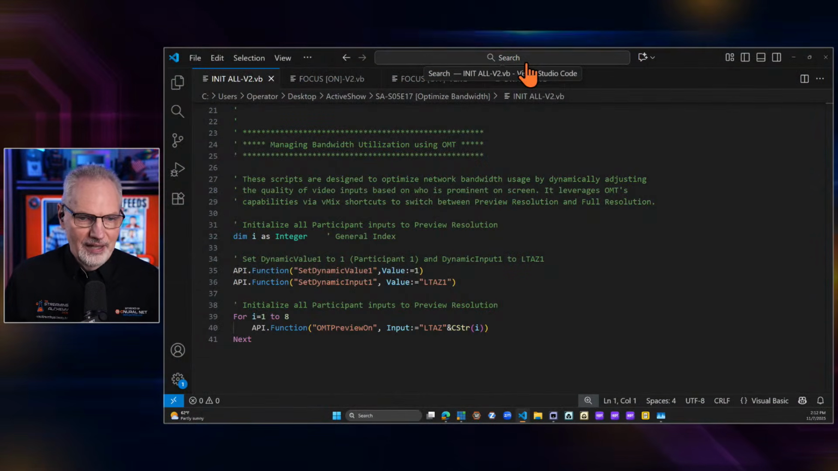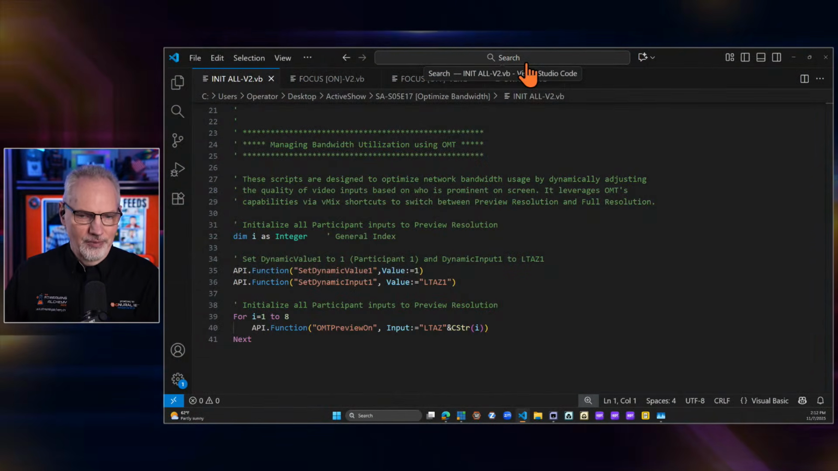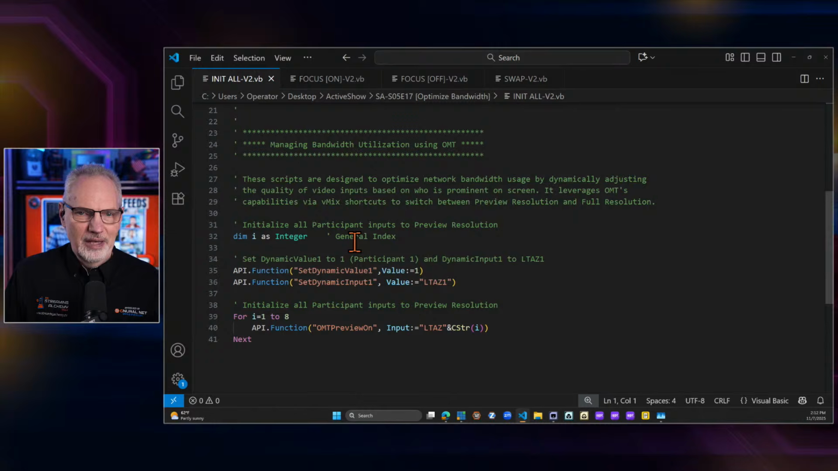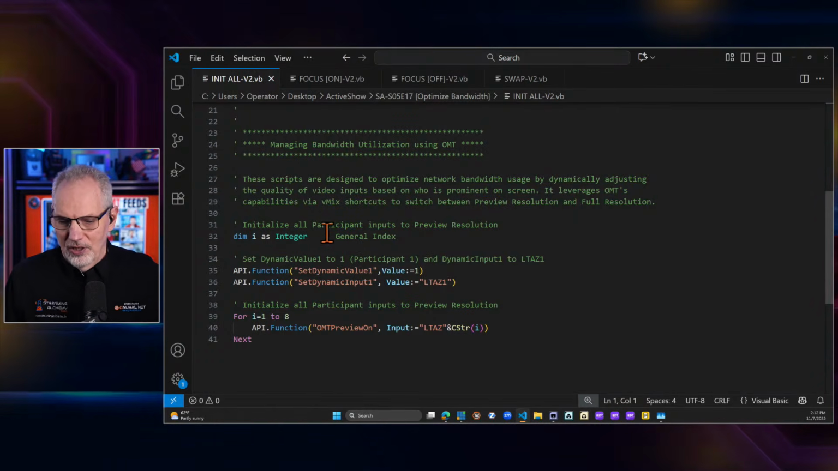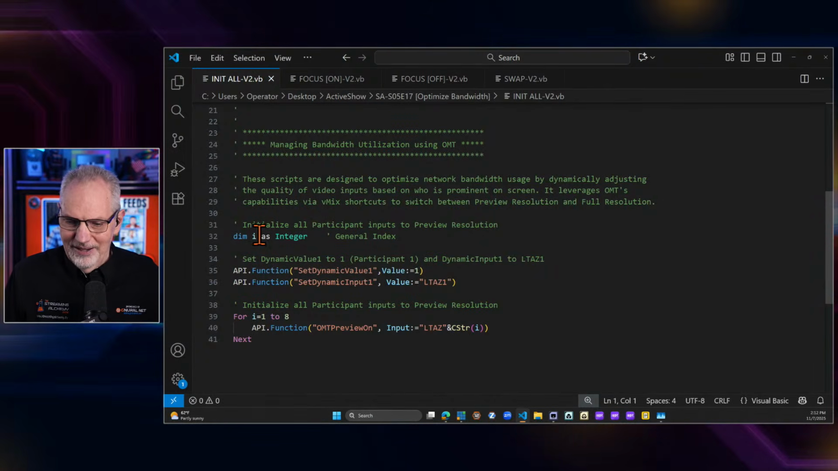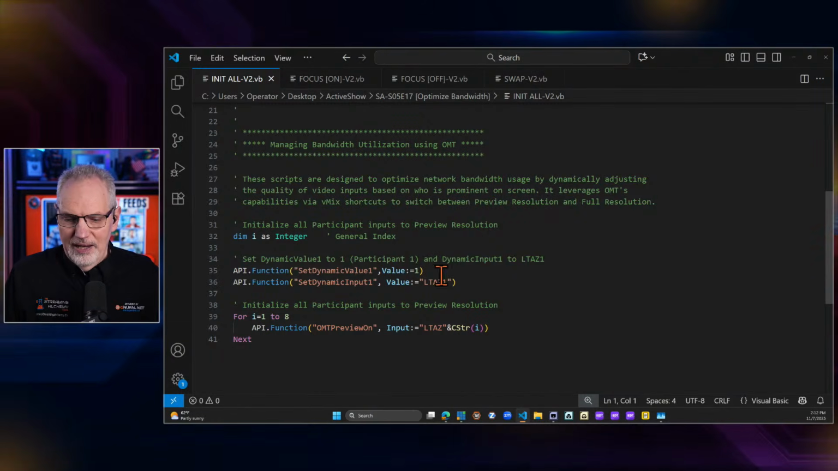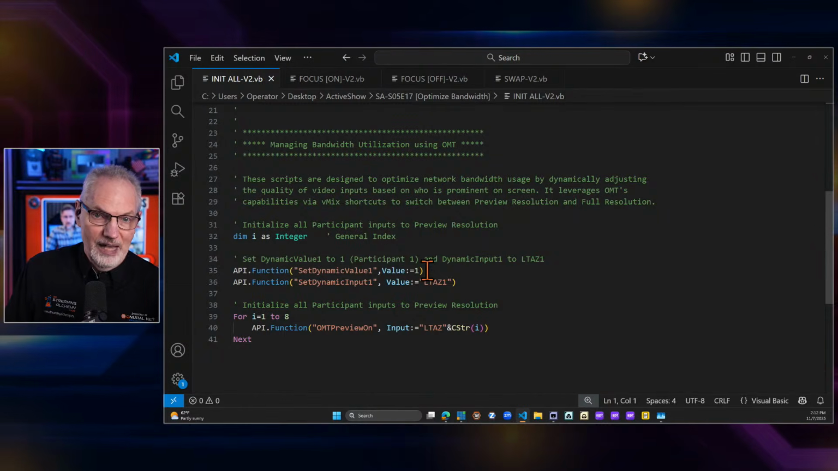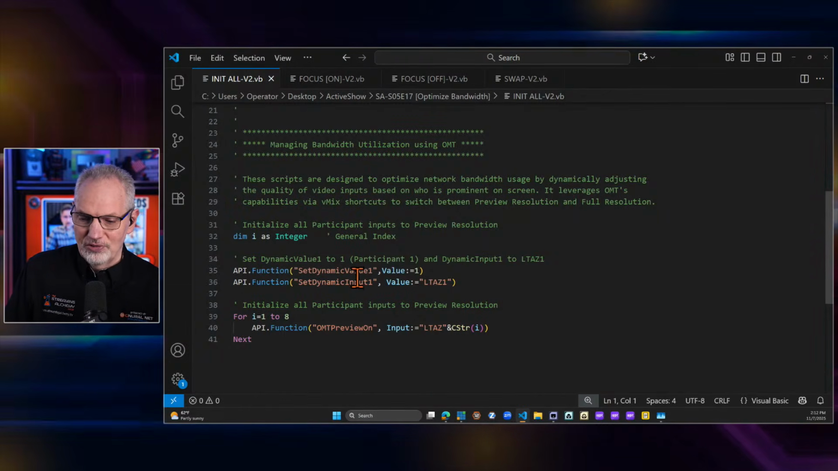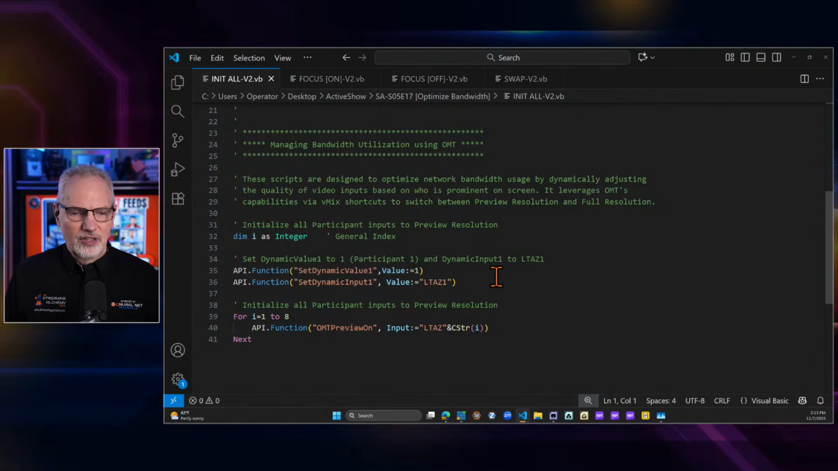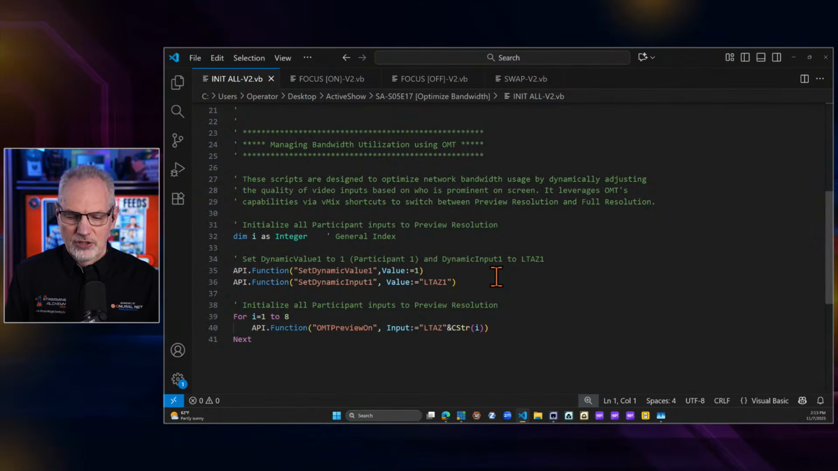So let's dig into the scripts. And to start, we'll look at the initialization script. And that will give you a sense of how we're going to do some of this stuff. Like most things, you want to do some basic initialization when you use scripting. So I set up an index that I'll use for a loop down here. And then I initialize my dynamic value and set that to guest 1. And then I also set my dynamic input to the input of that first guest. So that gives me multiple ways to change things around.